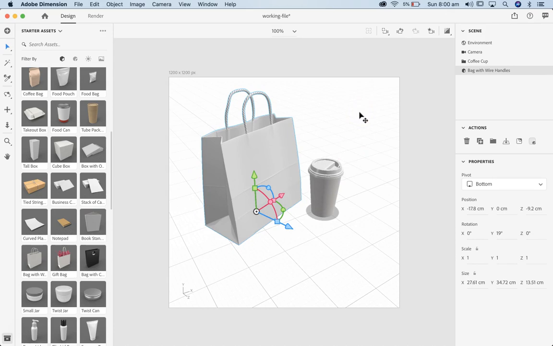So that's looking pretty good. You can see that bag is quite detailed. I've even got the kind of internal little seams and so forth. Some great models that come with the starter assets. And by the way, you can get more assets from Adobe Stock or other marketplaces, and you can import a whole range of different 3D files if you want particular objects in your mockups. We can also adjust the surfaces of each of our objects.